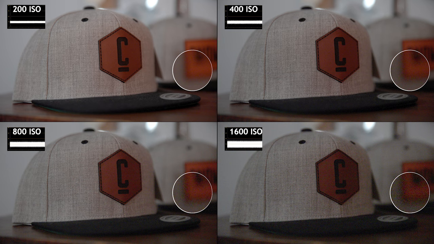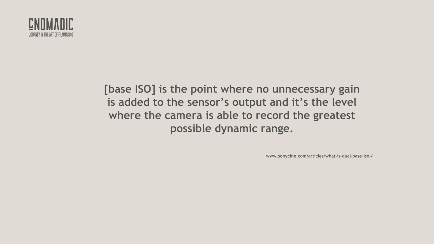Native ISO or base ISO is the ISO level where no gain is added by the camera. Sony described base ISO as the point where no unnecessary gain is added to the sensor's output, and it's the level where the camera is able to record the greatest possible dynamic range. Some cameras may use 300 ISO as their native ISO. Others may use 640 or 800.